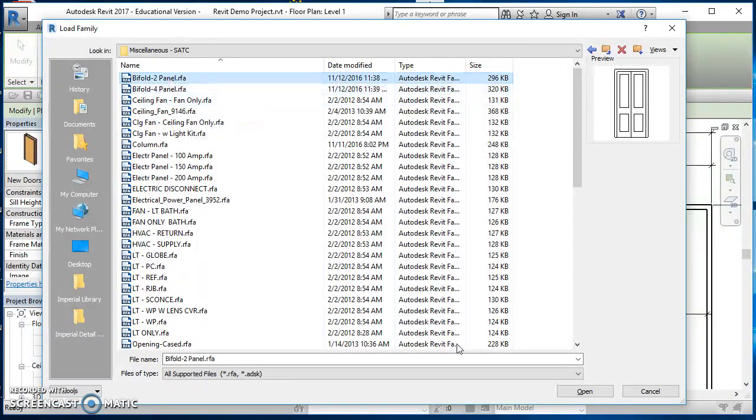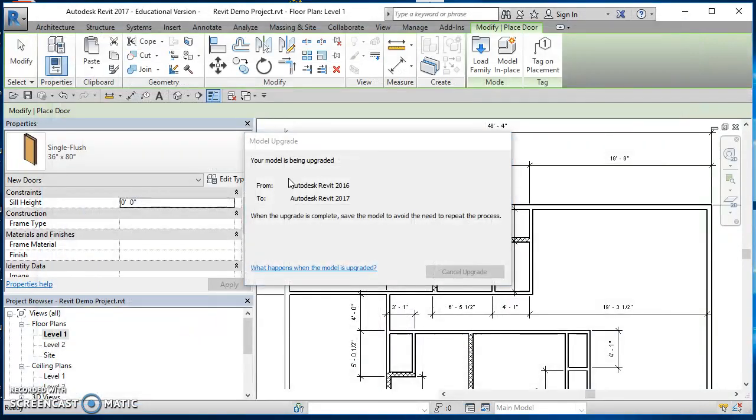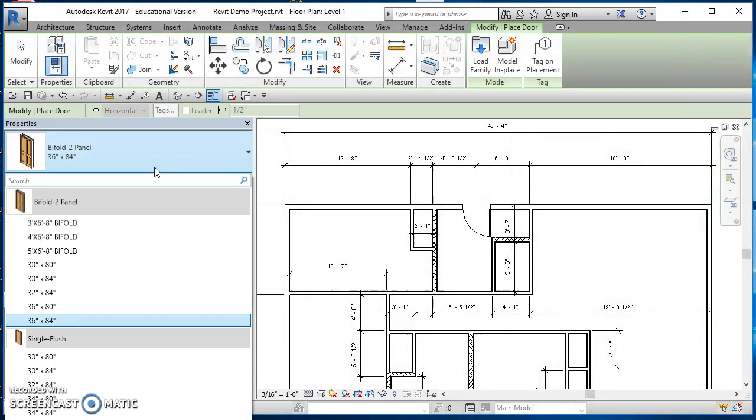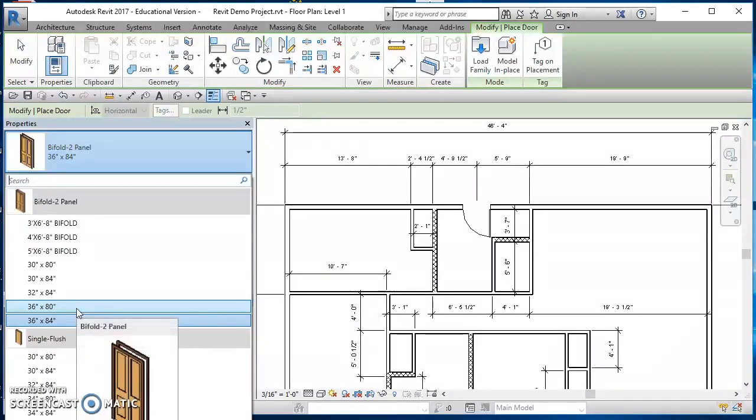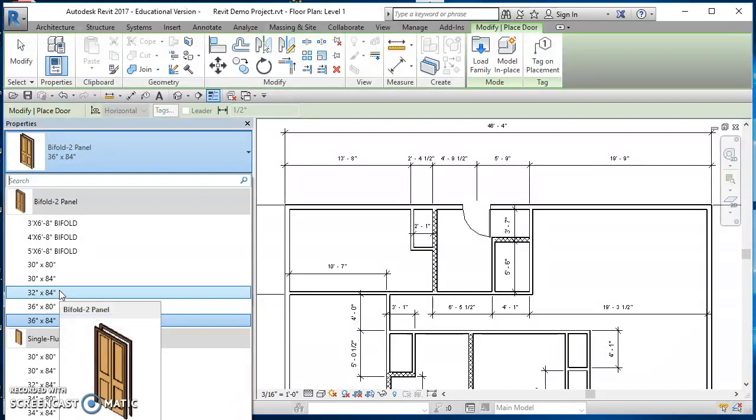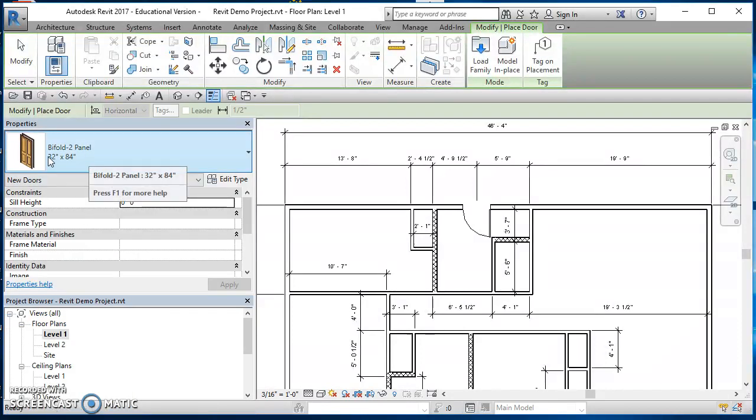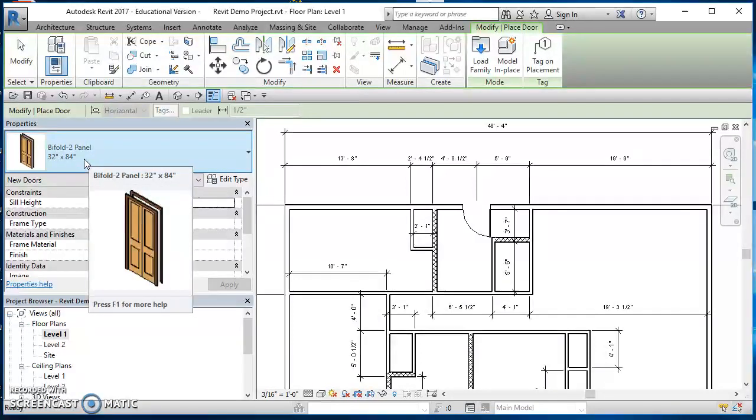So for this, we just want a two-panel door. So I'll click on that, click on open. It brings it in. And then again, we've got some options here that have already been created for us. If we don't have the option we want, we can go ahead and make a copy of it. So we're going to go ahead and do that now just to show you that process. So I'm going to go ahead and select this 32 by 84. So a bifold two panel 32 by 84.